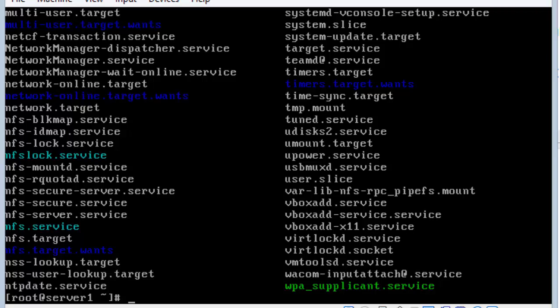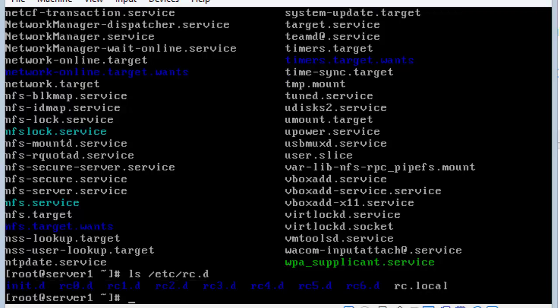We also look at an older style etc rc.d. So this is the old System 5. There's still some legacy systems or services that install and use System 5. So really they're both sort of running on this server. Systemd kind of looks in both places and simulates a System 5 setup.